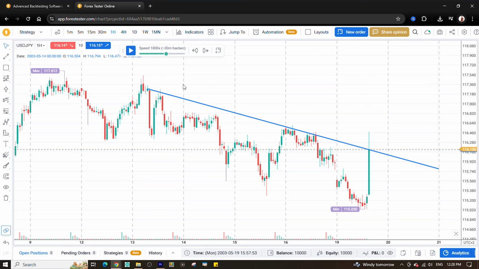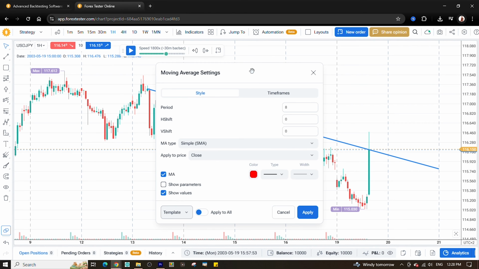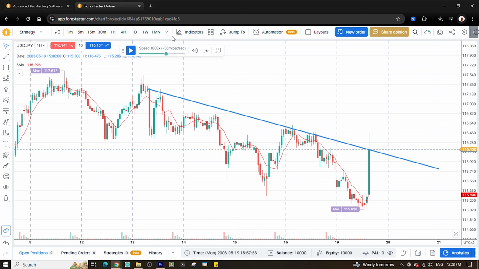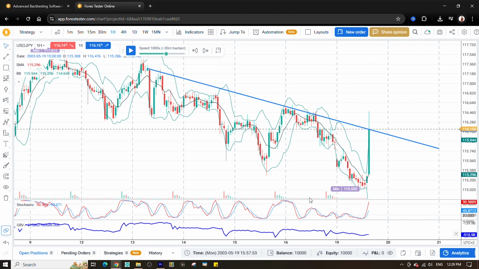Now, speaking about indicators, let's go to the indicators tab and let's see how many indicators that we can get and how many we can put on the chart. So if you come here and we click on the indicators, we can now see that we have a lot of indicators here. And if we decide to add them, we can see that you can add as much as you want on the chart.